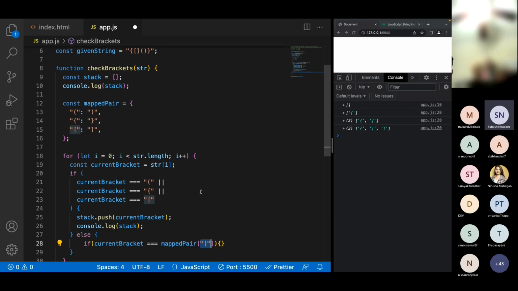The previous one, could you repeat that? Yeah, previous one. I just want the previous one here. Previous one means the previous one which is inside that stack. Currently, on the third iteration, what do you think is the previous bracket which is inside the stack? The opening big bracket.